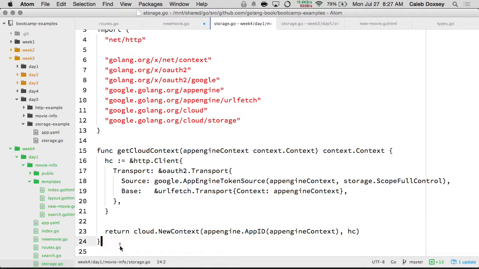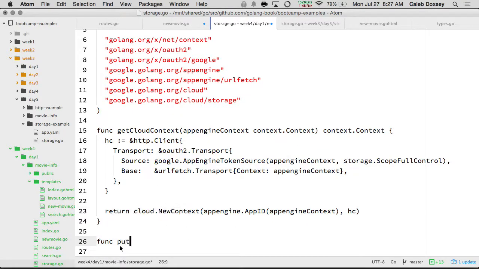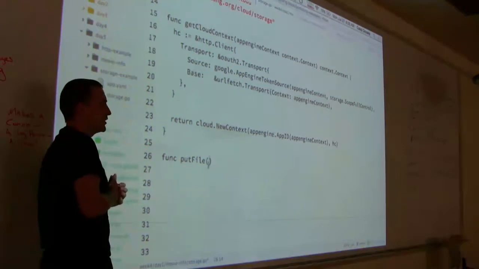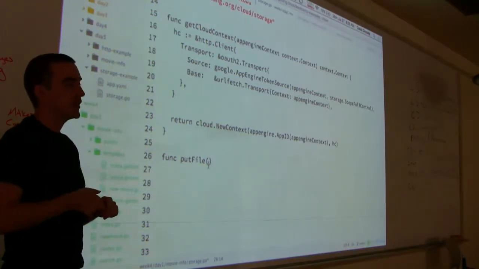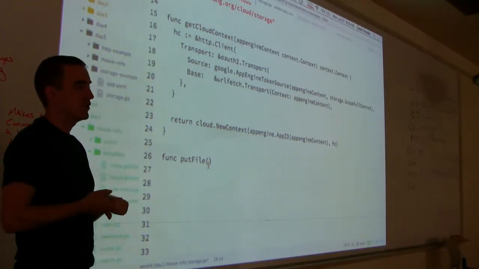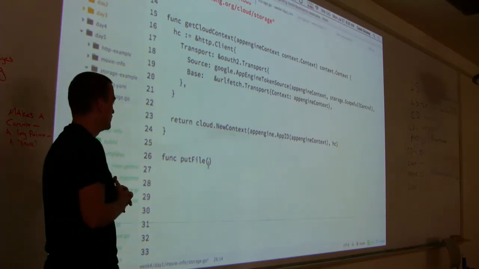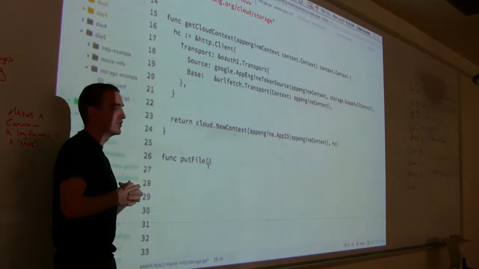What we want to be able to do is put a file. So we have a file. We have the contents of the file, right? We have an IO reader that starts at the beginning of the file and will go to the end. So how do we want to store this poster in Google Cloud Storage? Remember, every item, every file in Google Cloud Storage has a bucket and a name. And that's actually about it, right? And so, how do we want to store these in Google Cloud Storage?